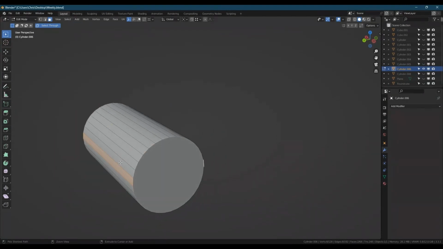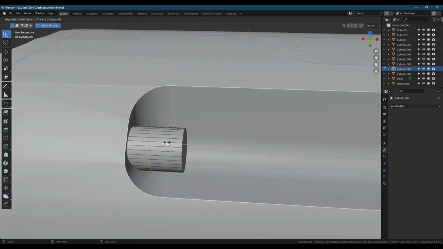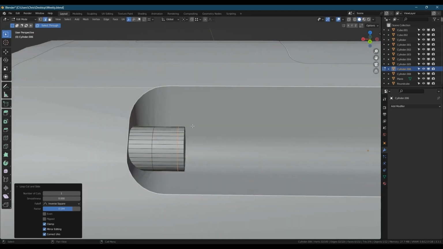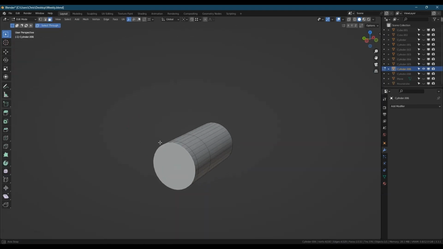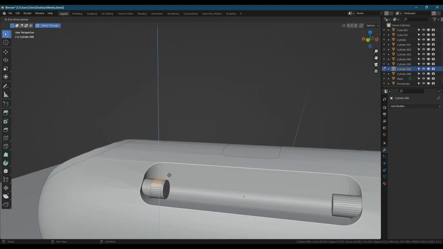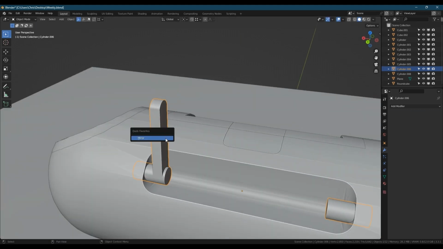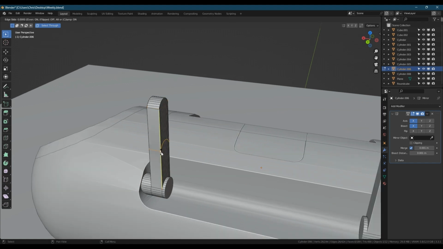Just going to switch back to shaded mode quickly. I'm trying to work out what parts of this I want to extrude upwards. Add in a few loop cuts here just to separate the handle from the rest of it. I don't want it going right to the edge. Going to mirror this across.